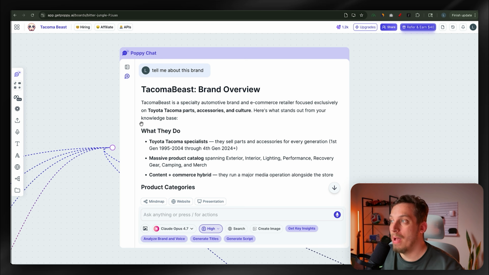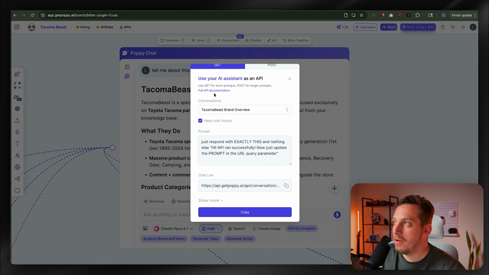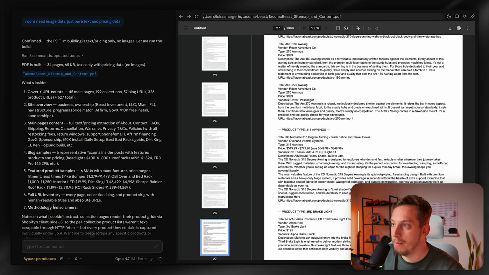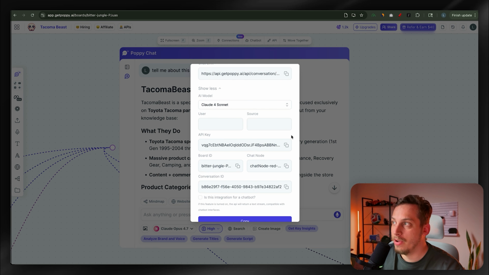And what I can do is I can go back into Poppy and I can select this over here and click on API. And I'm going to first click on this link over here, and I'm going to copy this URL. I'm going to want to go back into Claude Code and paste in the URL. And back in Poppy, you can scroll down on where it says show more. Click on that. And this is where you're going to see your API key. So you're going to want to copy your API key.